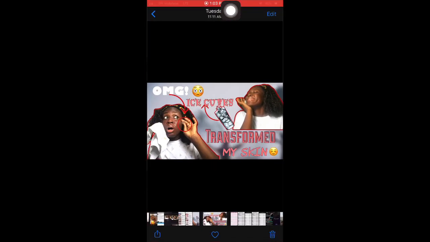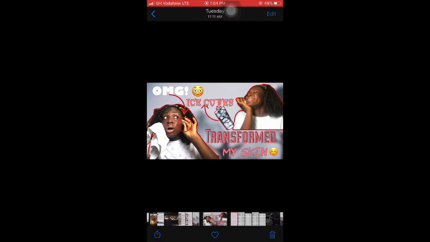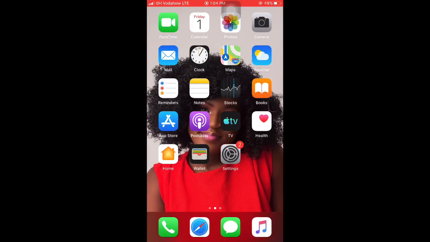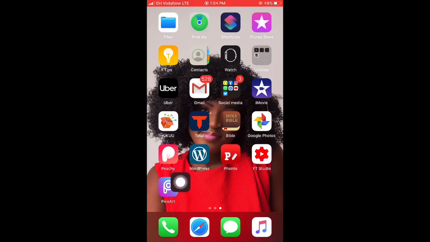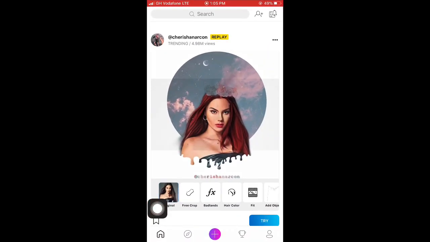So you go to photos, and as you can see, that is a thumbnail there, which is my recent video, and we are going to edit something similar like that. So since we've seen the picture we want to edit, we move back to the menu and go find the PixArt app, and there it is. So we tap on the app and it opens.